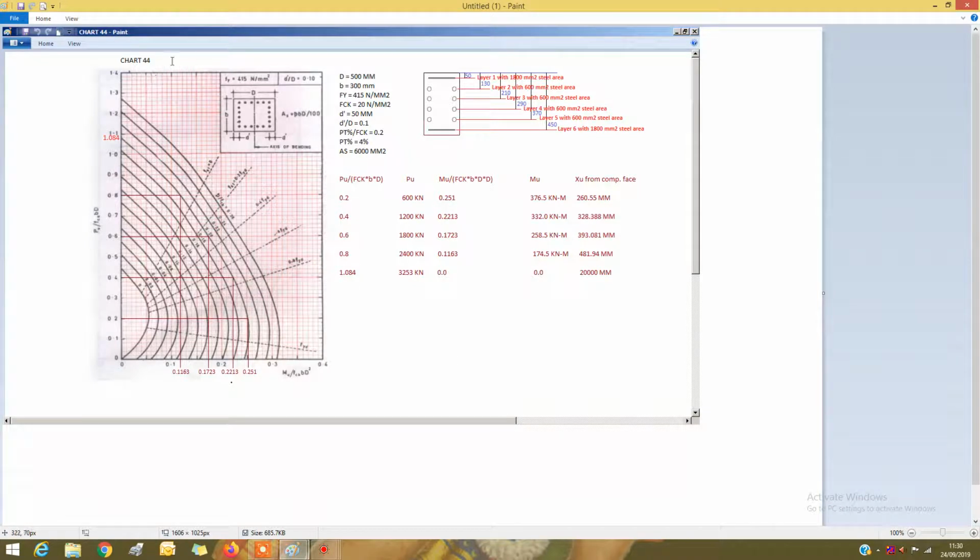This is chart 44 of SP16. We are taking D as 500, B as 300, fy is 415, fck is 20, d dash is 50 mm, and d dash by D is 0.1, pt by fck is 0.2. We are going to draw this graph given in the code by our program. So pt turns out to be 4%, that is equal to 6000 mm square.